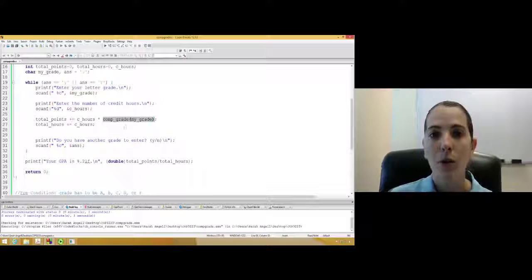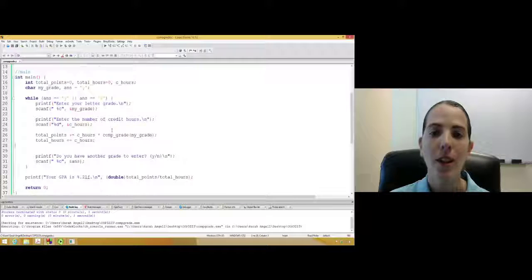And that's how the flow of control works for this particular program. Now what I want to draw your attention to are the parameters. Each function has its own variables, and those are called local variables. Main has local variables total points, total hours, credit hours, my grade, and answer. And those variables are only available to main. They are main's variables. So when we pass my grade to the function, we're only passing the value. The current value of my grade is what we pass along.